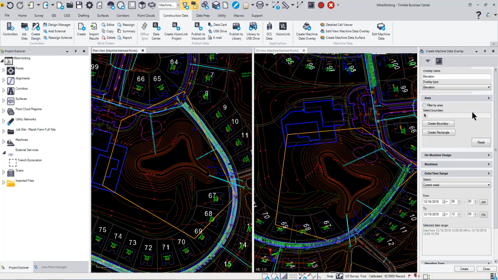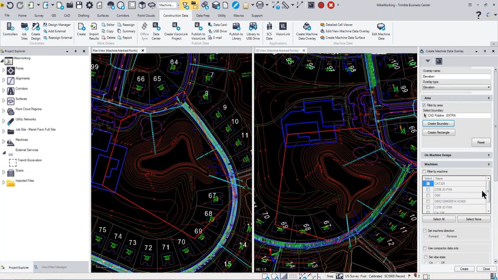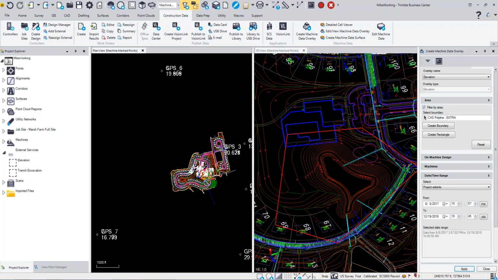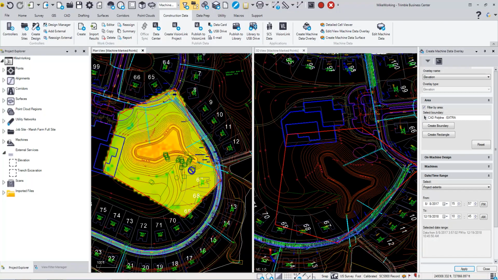I can also define an area. So if I'm only interested in what's happening with this pond, I can choose the boundary around that pond. I can also filter by machine or by date time range. I can then also choose the elevation type, whether I want last, first, highest, or lowest. And click Create, and you'll see that it's going to create an overlay for the area of interest.